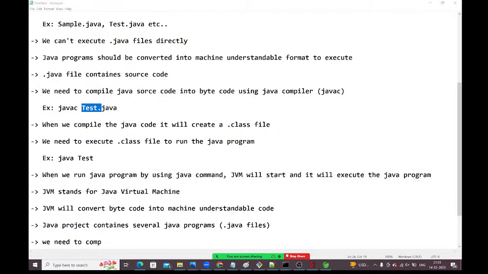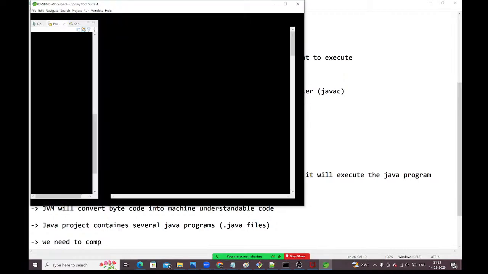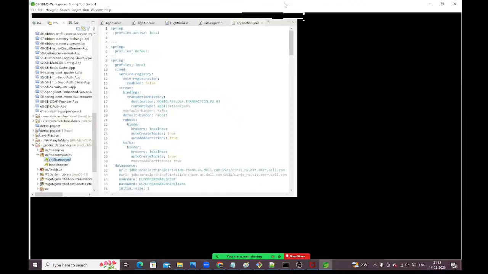Is it difficult or not? Here I have written only one Java program, that is Test.java. That's why I have compiled that program and I have executed that program. But in real time, when we are working with Java projects, several Java files are available. All those Java files you need to convert into bytecode. Again, you need to execute all those Java files manually. If you want to do that activity, is it difficult or not? Yes, it is very, very difficult, guys.